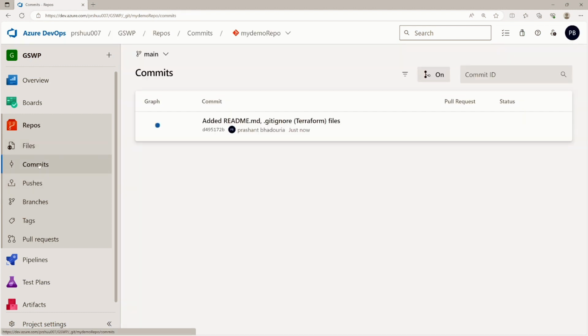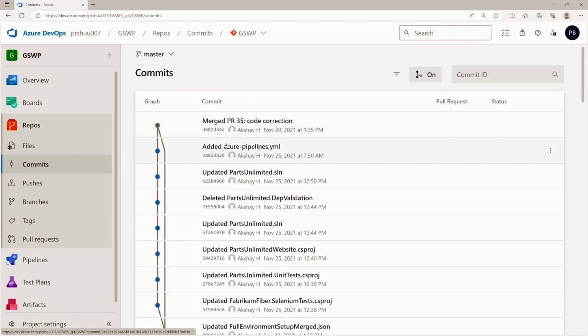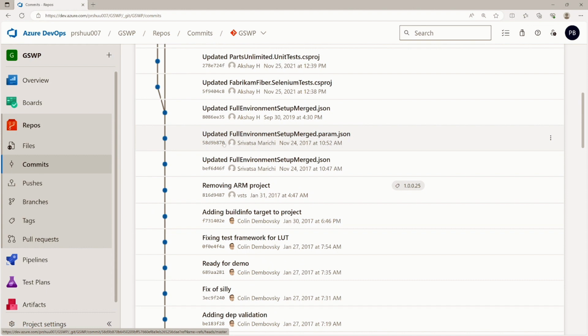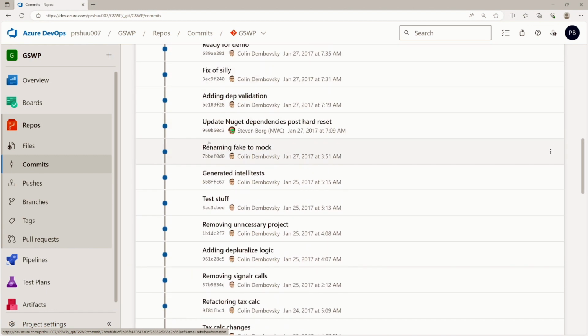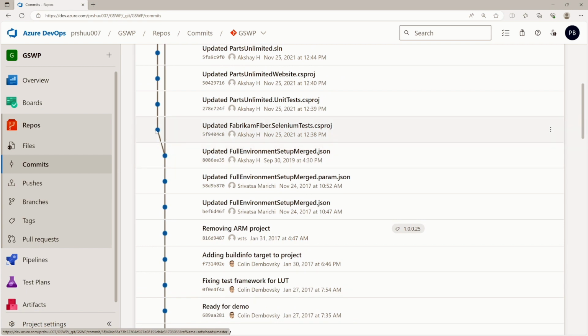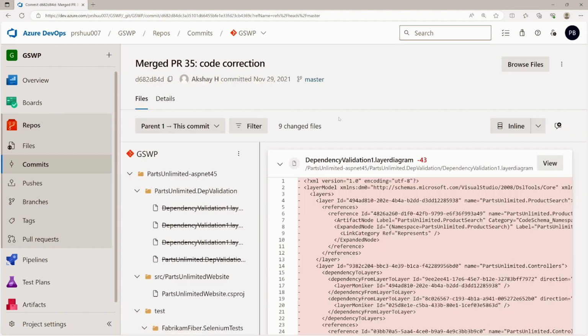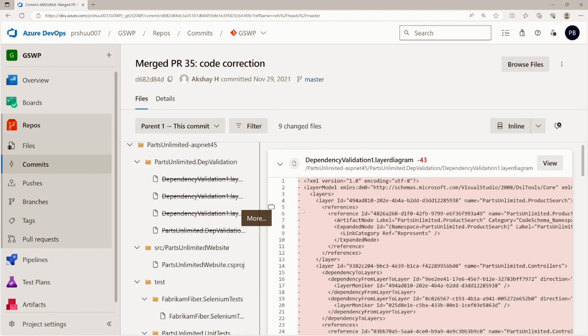In the commits, this is a new repository, so nothing is there. Let's go to our older repo. Here you can see there are so many commits done by our team members, and here you can see our team member has created one branch, and then the branch created one pull request and was merged with the original branch. So if we want to see what the changes are, we can click on it, and then we can see what the changes are over here.